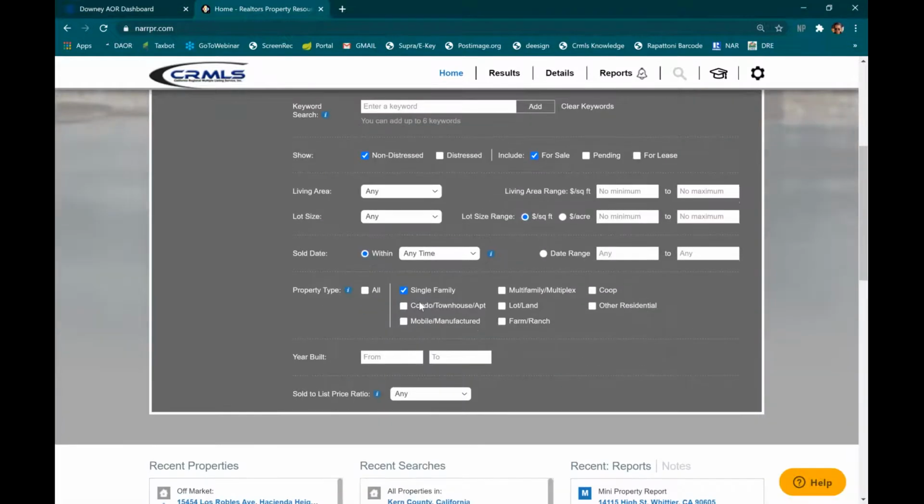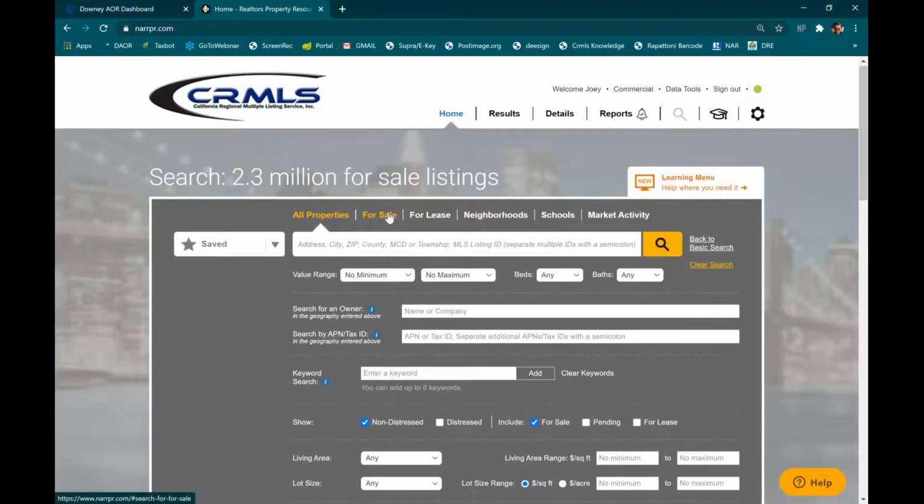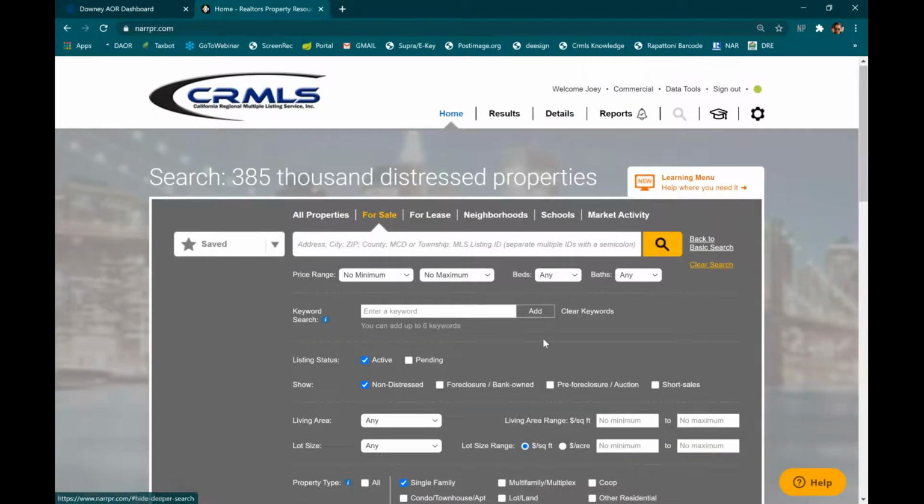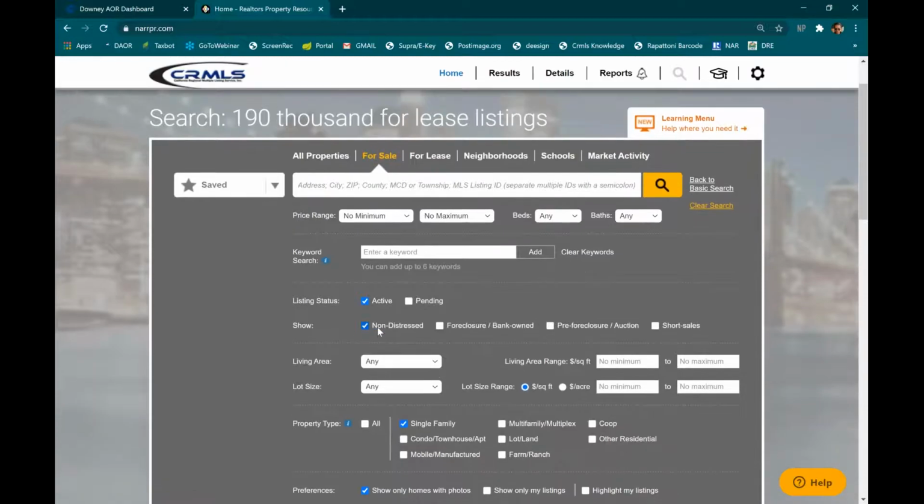property type. But if we get a little bit more specific into for sale, this is where we have the ability to show non-distressed or foreclosure bank owned, pre-foreclosure or auction, or short sales. So a lot of people love using RPR to pull up just foreclosed or bank owned properties. And then from there, they're able to pull up the mailing labels, which we will go through momentarily.